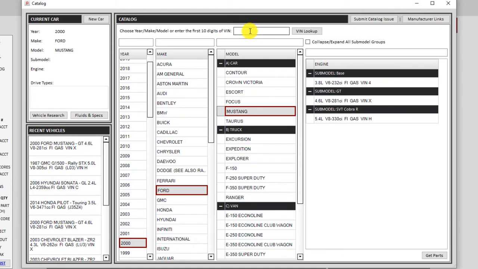Only the first 10 digits are required, but I can click through the year, make, model, and engine. When I get down to the engine at the end, I can double click to go straight to it, or I can single click and click the Get Parts button down at the bottom right.